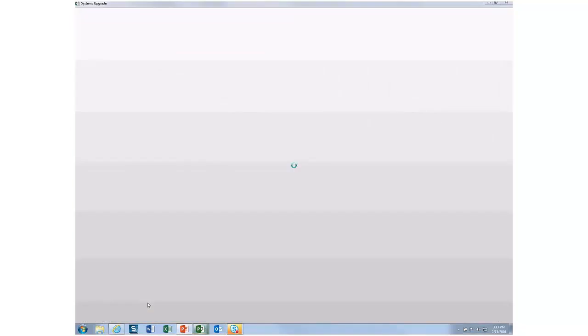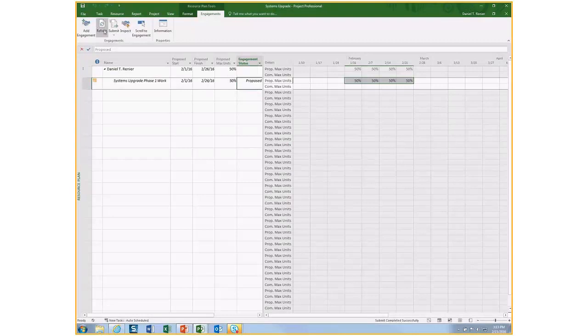So right from the Engagements tab, in the Engagements group, all I have to do is click Refresh, and this will refresh engagements based on any changes made. You notice down in the status bar it says engagements refreshed successfully. The engagement status is changed to committed, and I can see the committed units in the time period of the request.